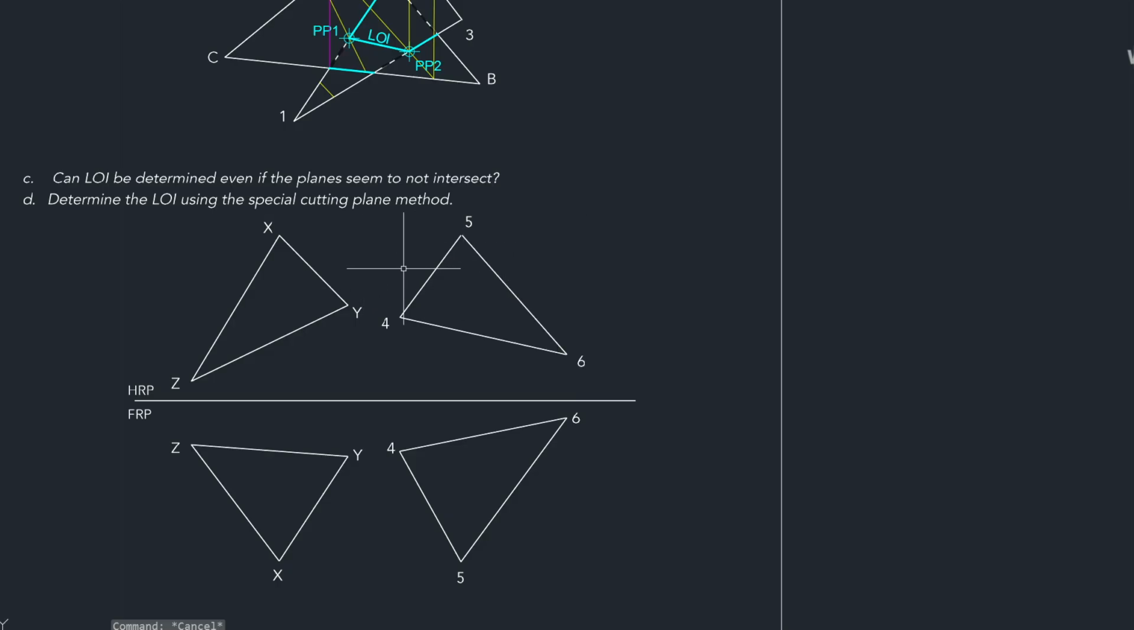Hanapin natin yung plane of intersection nila. So, dito, to use this method, we use what we call special cutting planes. The special cutting planes are any arbitrary planes as long as they intersect your planes. Okay? So, for example, ito, I can do one cutting plane here.